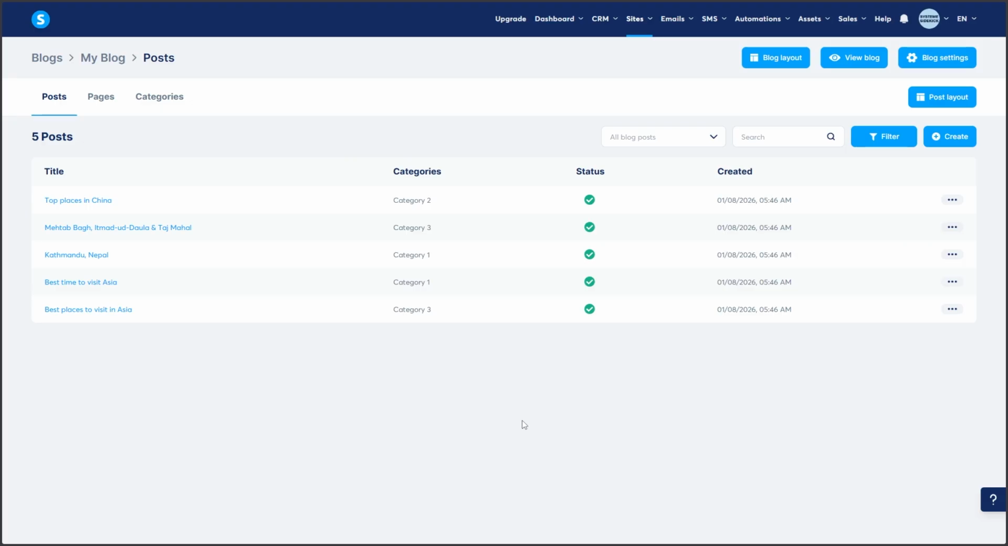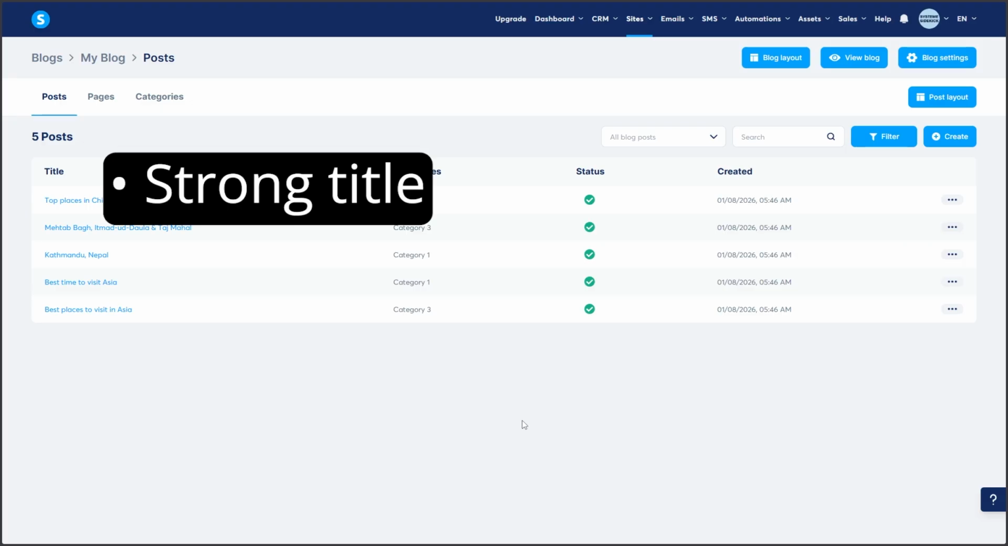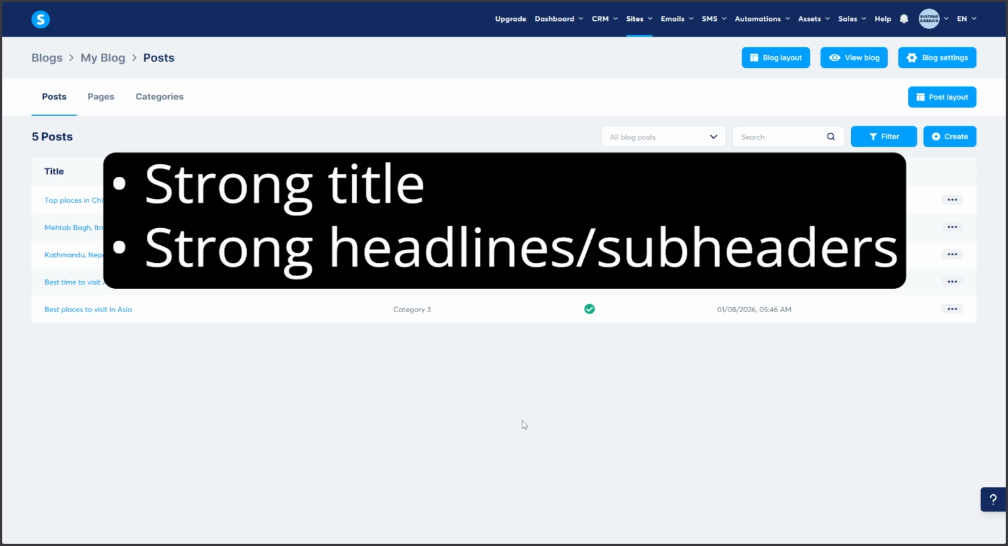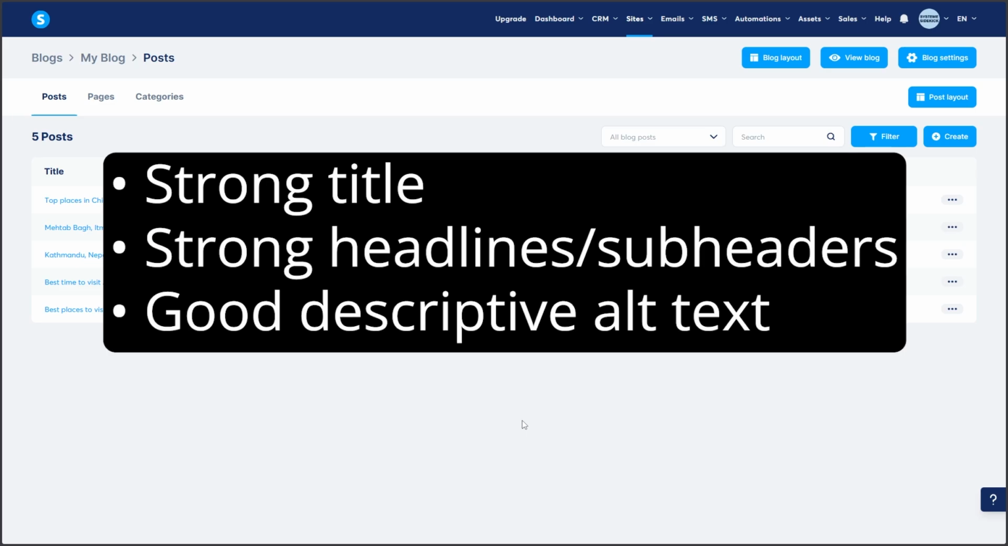So to summarize what we've demoed so far, you want to make sure that you have a strong title, strong headlines, or subheaders, and add good descriptive text as the alt text on images. These are all important steps to getting a top ranking on Google search.